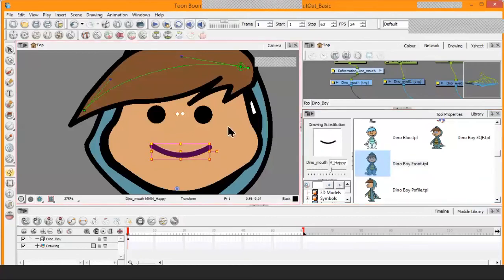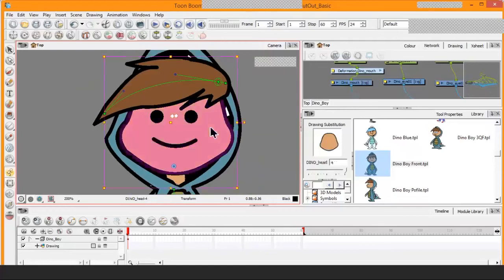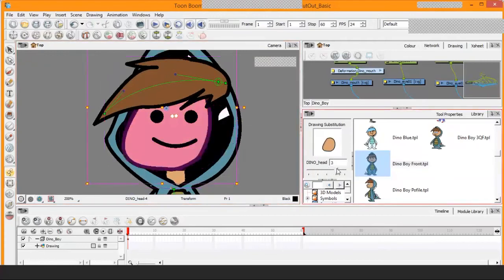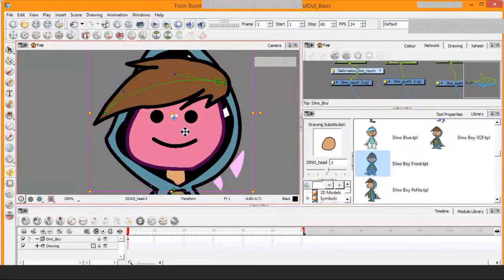So we have drawing substitutions for the eyes, and we have drawing substitutions for the mouth. The drawing substitutions can be used for when you're doing head turns. So let us say that I want this character to turn his head. So if I select the drawing for the front view of the head, so this is the front view of the character. Notice it's labeled as drawing number 4. But if I was to substitute it over, notice that it is substituted for a different head. This head here is the 3/4 head.